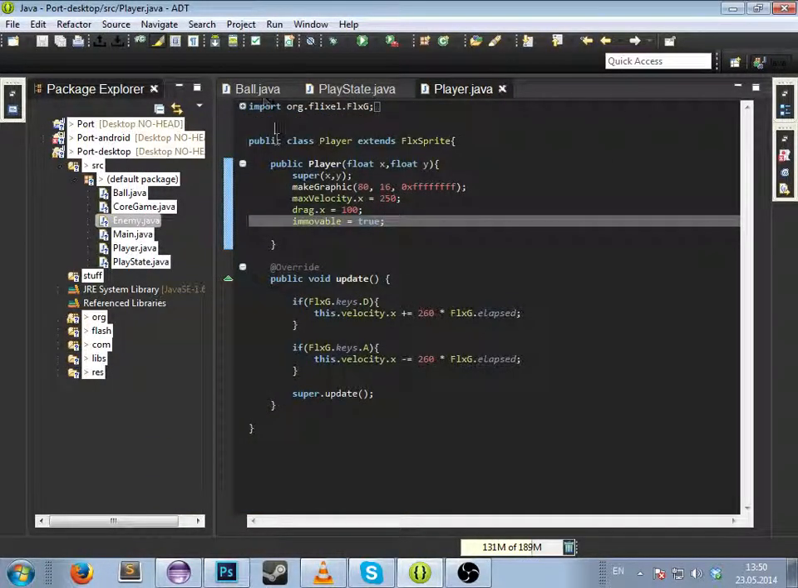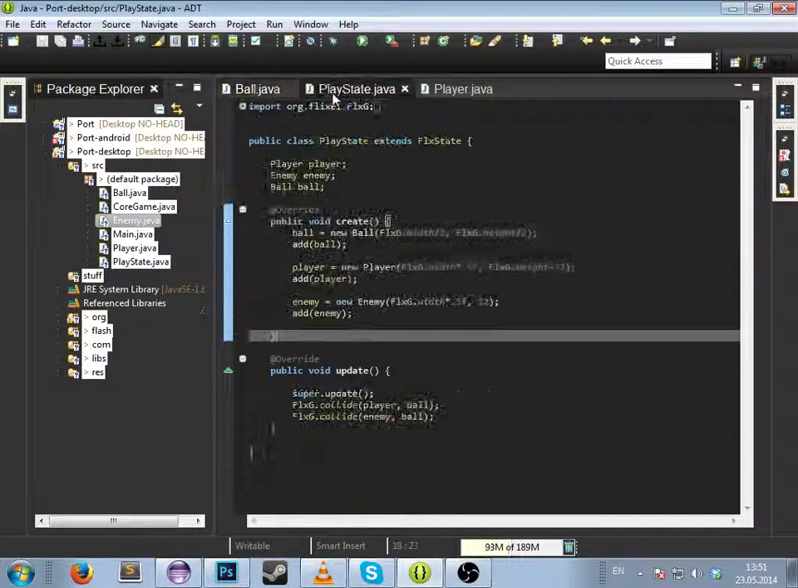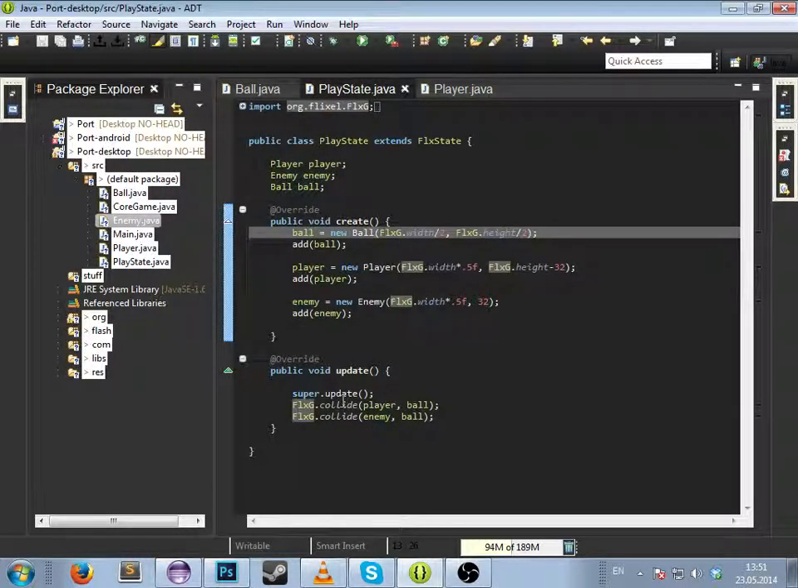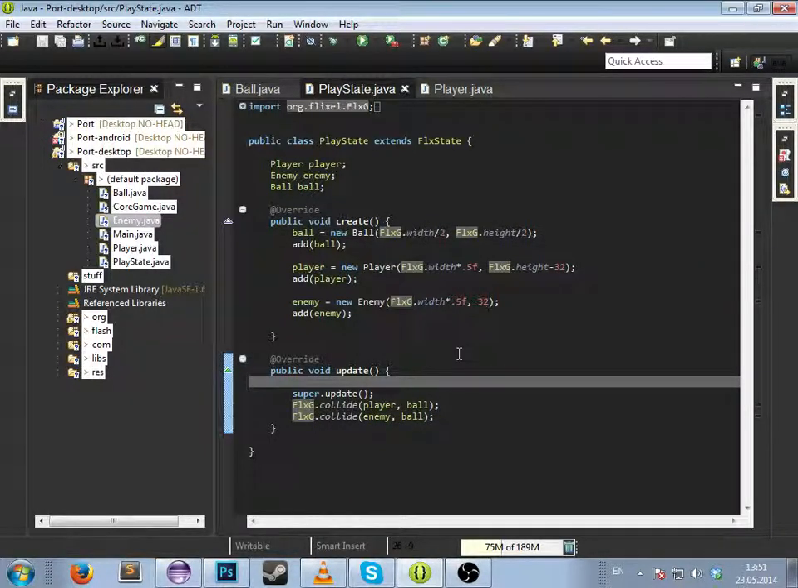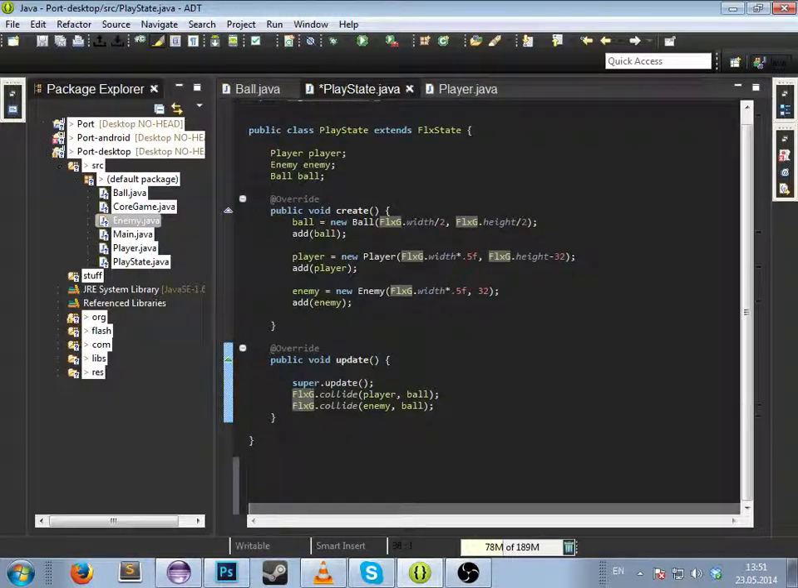Very simple. Let's go to the play state and look here. This FlxG.collide is a boolean, so we can do something like this. It's a bad idea to program logic here in the play state, but since this is an easy game, it's fine.